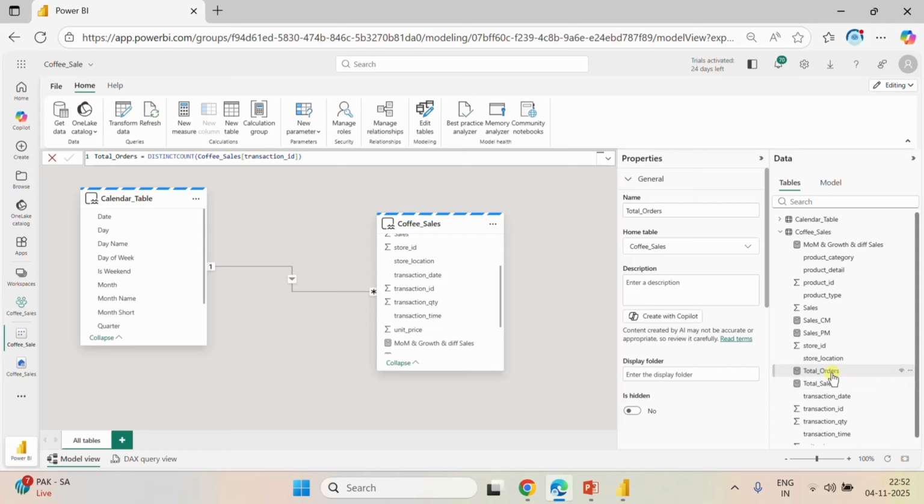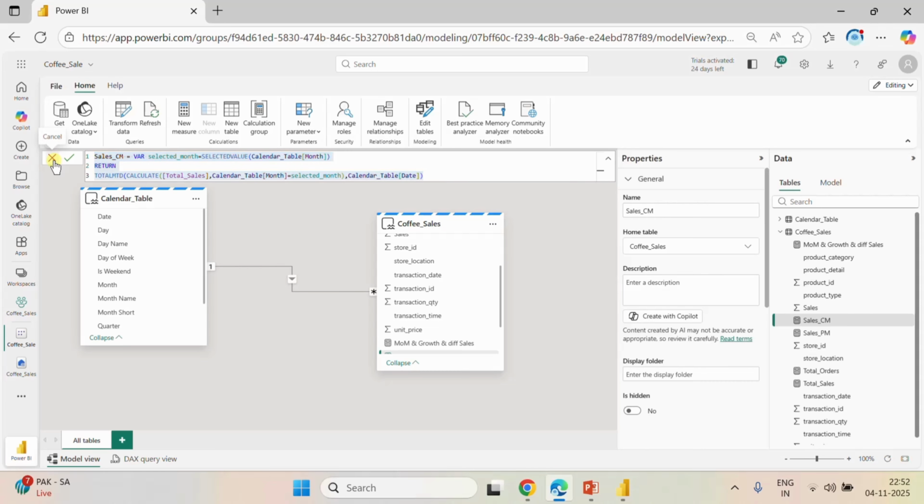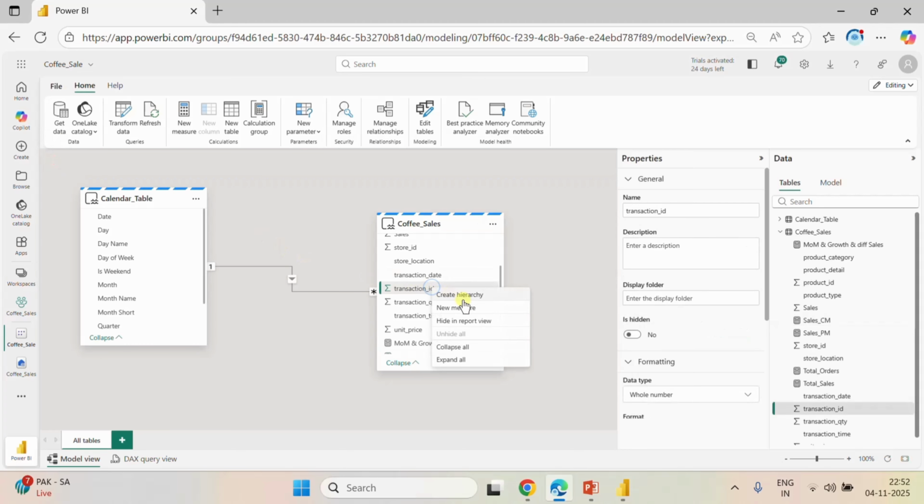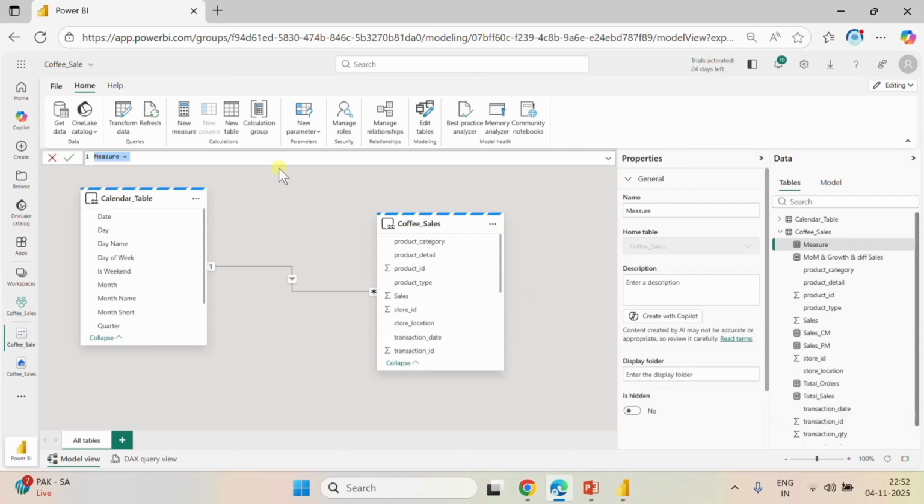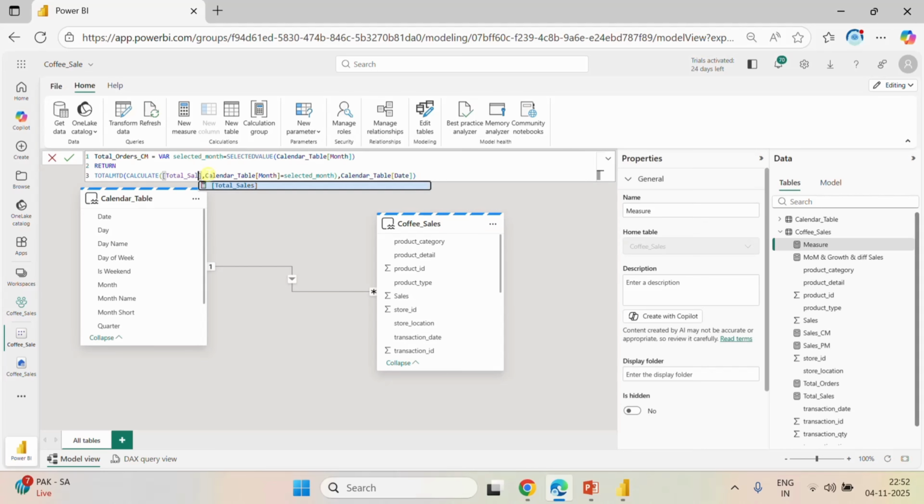So we got our total orders. Now let me create the total orders for current month. Let me copy this, paste it here, and name it total orders current month. Here we have the total sales, and we have to replace it with our total orders.